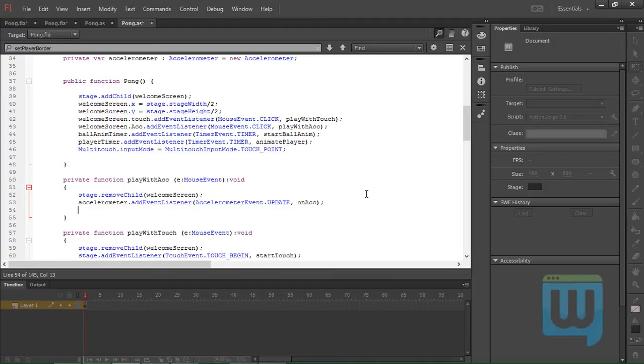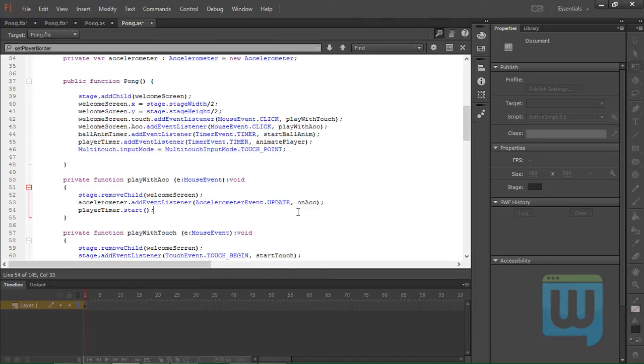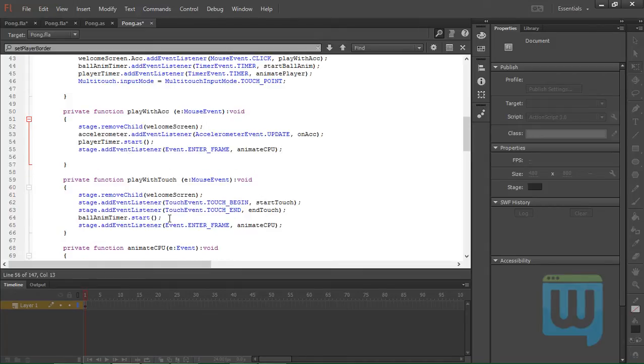and now we need to start the timer for the player timer. So playerTimer.start, and we also need to start animating the CPU, and that's done by adding the event listener that we've used with the playWithTouch function. Paste. And we also need to animate the ball.